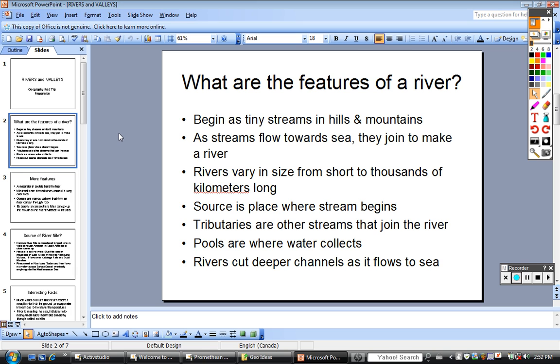What are the features of a river? Well, they begin as tiny streams in hills and mountains. As these streams flow towards the sea, they join to make up a river. Rivers can vary in size from very short to 1,000 kilometers long. We call the place where they begin a source, and tributaries are other streams that will eventually join the river.